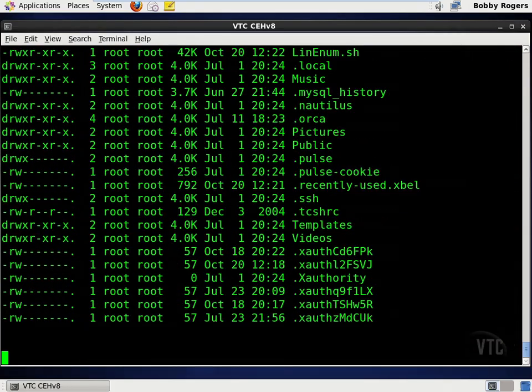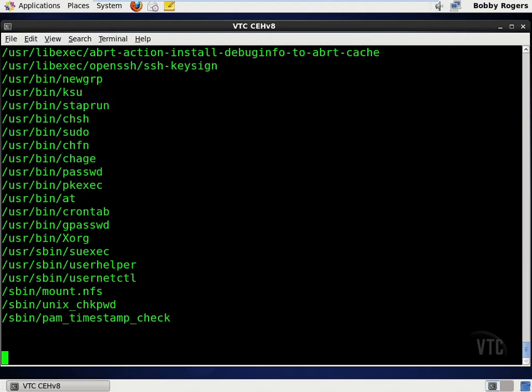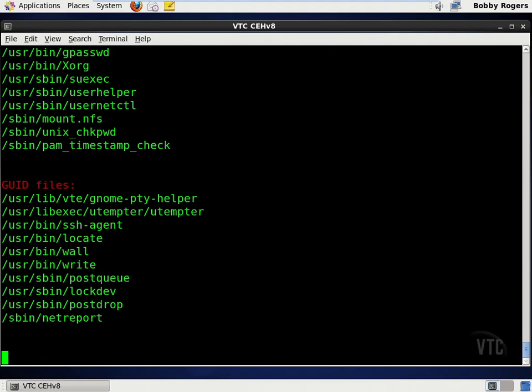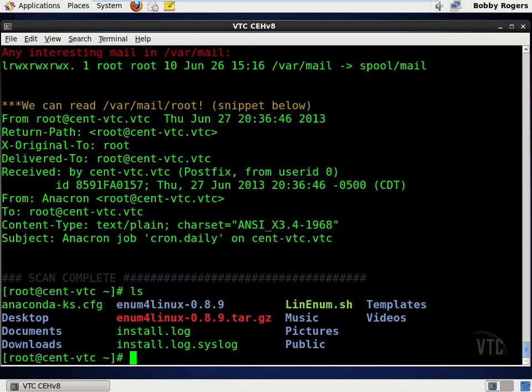It's very thorough. Unfortunately, it's more of a locally executed script. So unless you can get remote access through SSH or Telnet, you can't run it remotely. But it will tell you if permissions are inadequately set. It'll tell you details on NFS. It'll tell you if it can read root's history files, and mail, and so forth. So you'll get a lot of interesting information. And again, that's LinEnum.